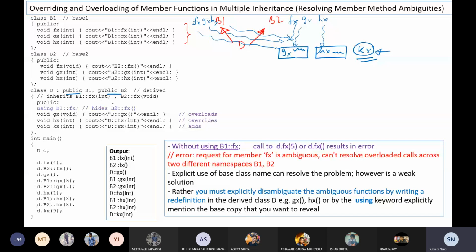So it inherits b1's fx and b2's fx. Okay. And what is the difference between these two? You see, b1's fx has an integer argument, and b2's fx has a void argument. So they are different. It's basically overloaded. I mean, the two are different in terms of the arguments that they accept.